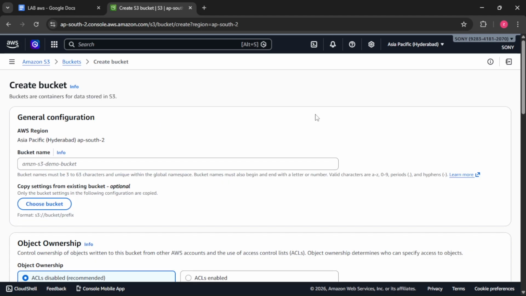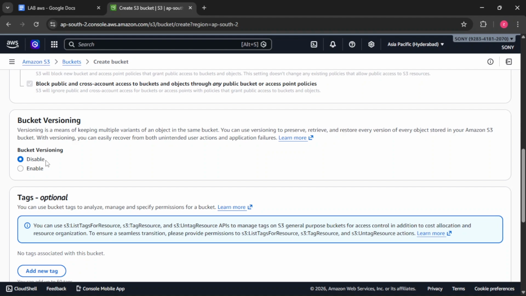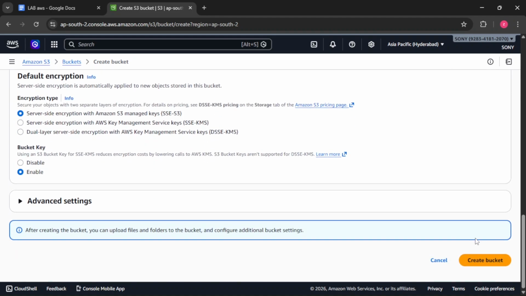So create bucket, give a name. We are not giving anything right now. Bucket versioning is also disabled. So let's go and create the bucket.